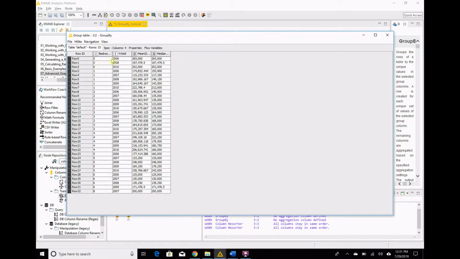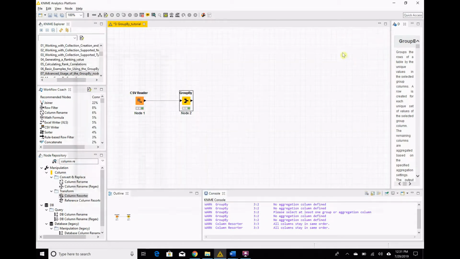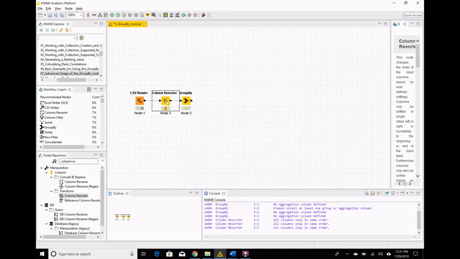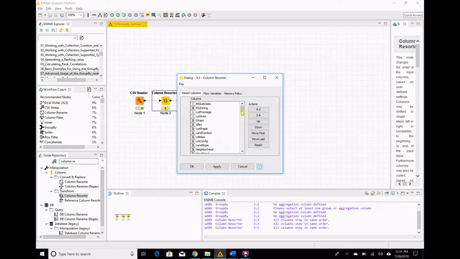See, the number of bedrooms first and then the year. Well, that just looks kind of clunky to me, and that's not what I wanted. I wanted to do it by year first. So what are my options here? Well, I can use the column resorter to resort and move the year sold above the bedrooms, in which case it'll come in above it. So move that all the way up.